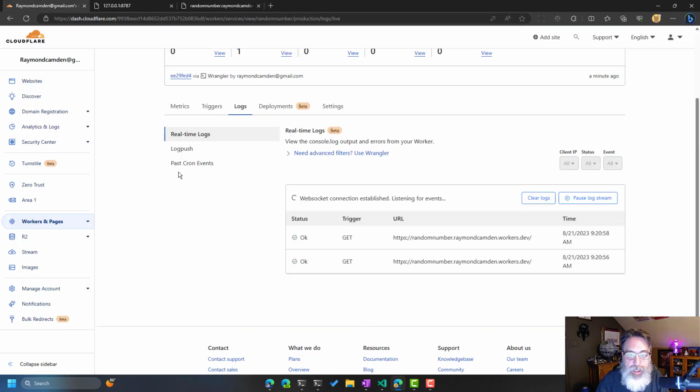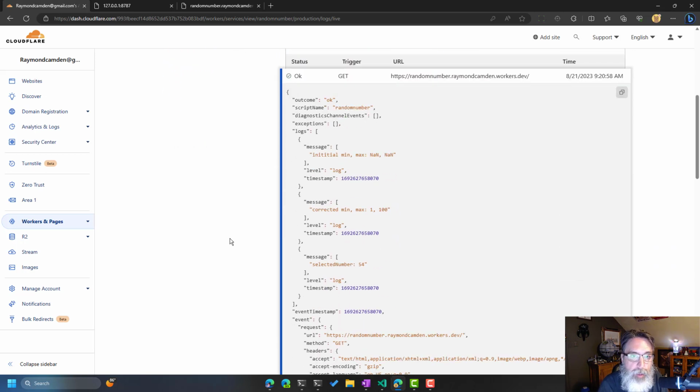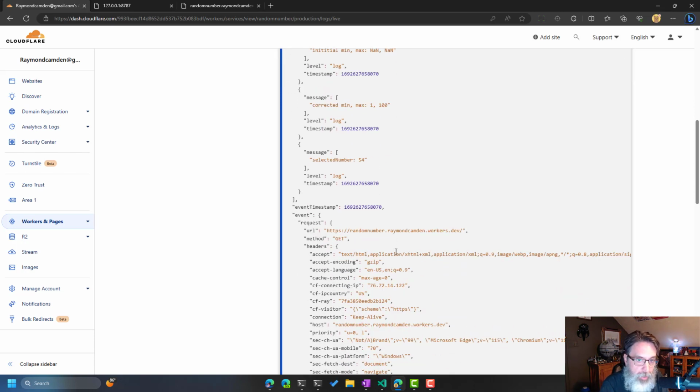Go back to the dashboard and bam, we can see my request. So let's go ahead and get in here. And what you can see is that you get a lot of information, but you also get a logs property, and it contains my console.log messages. So you see my initial, corrected and the selected number.